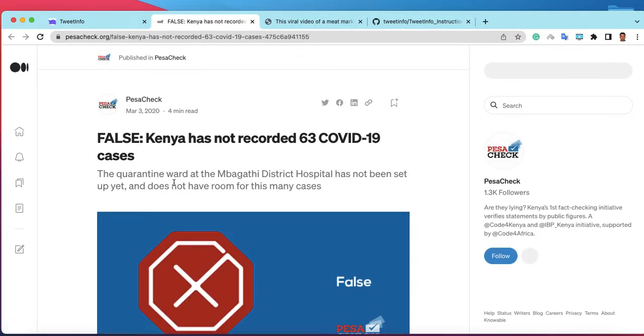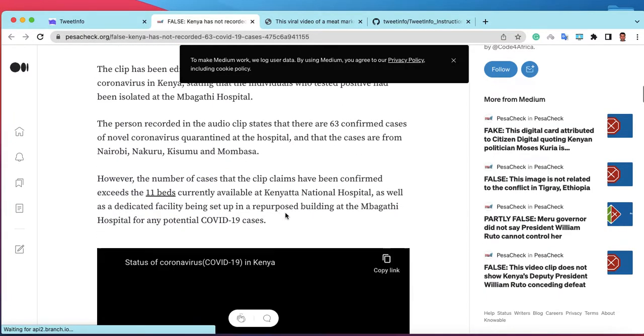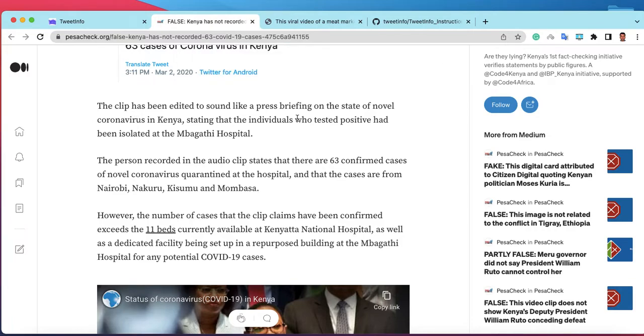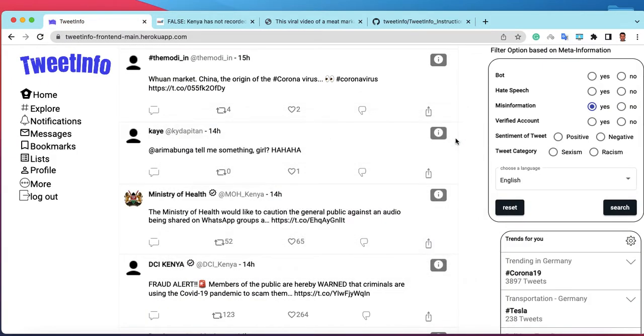Kenya has recorded new cases, and there they discuss the clip about novel coronavirus in Kenya and all this information. So basically, we are informing the user about their content, what they are seeing, and all these things.